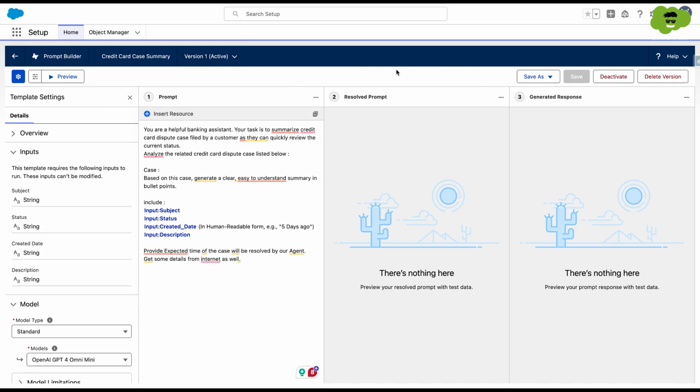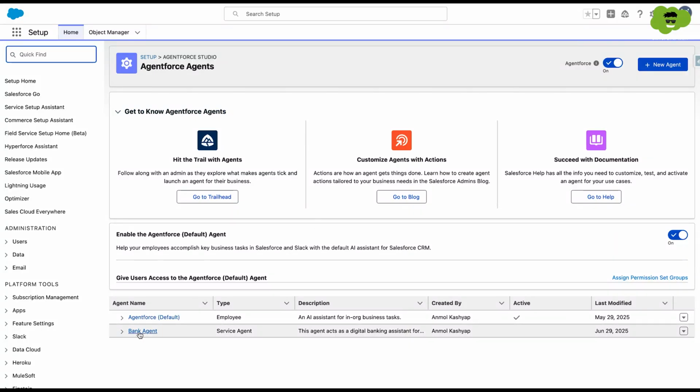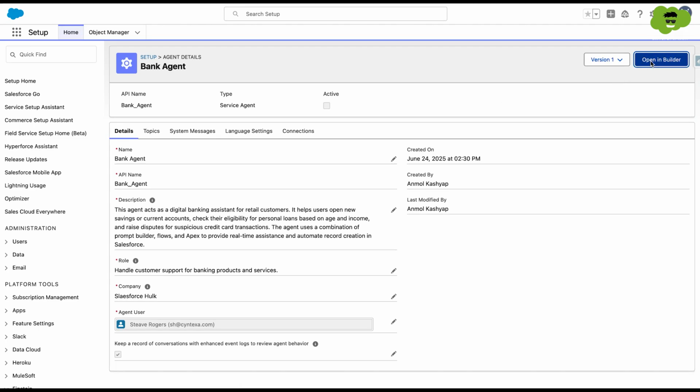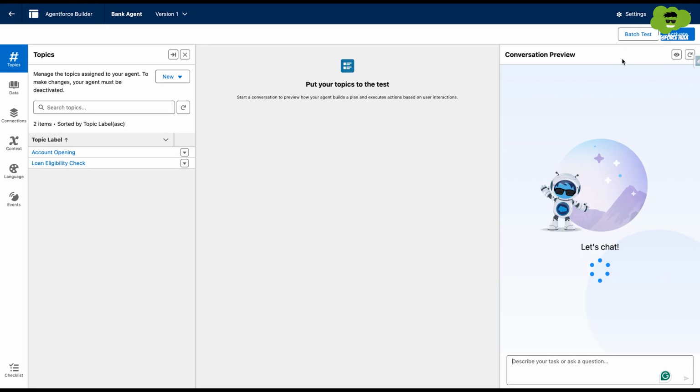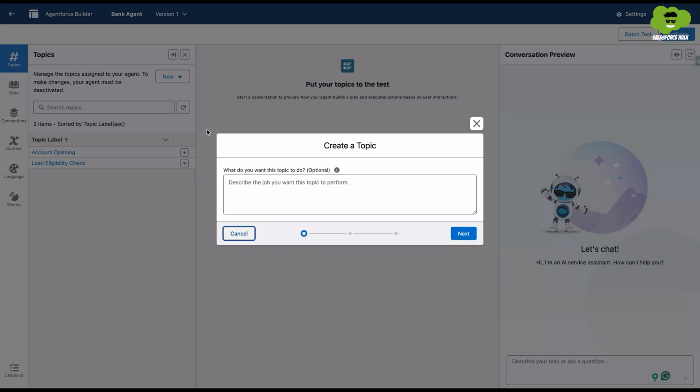Now let's go back to the agent that we created earlier. The name of the agent is bank agent. Now we're going to create a new topic in the same agent, and the name of the topic is going to be case information. Hit next.